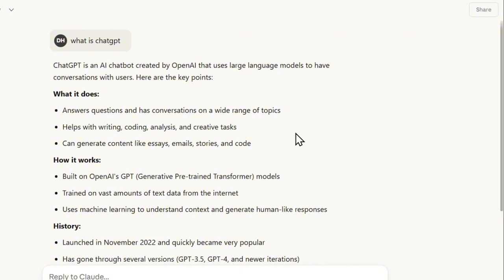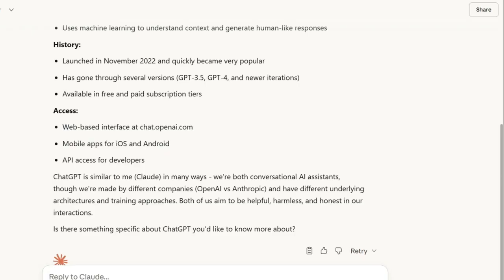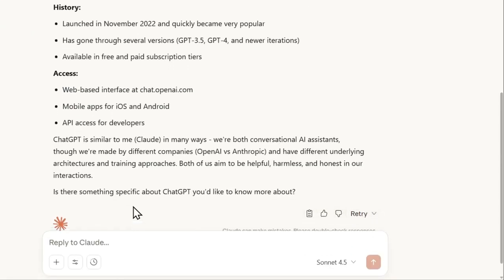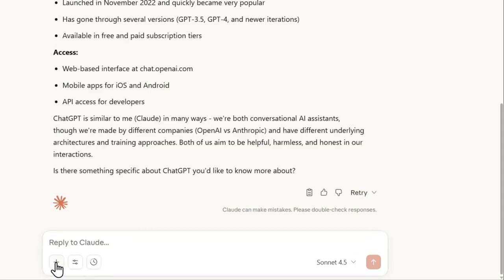Once you have the answers, guys, you can go ahead and share it, as you can see on the upper right hand side. You can scroll down, you can even retry, you can thumbs up, you can go ahead, you can copy, and so forth, right? You can also go ahead and add images in Claude.